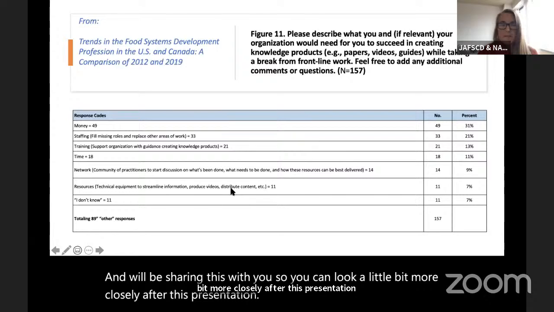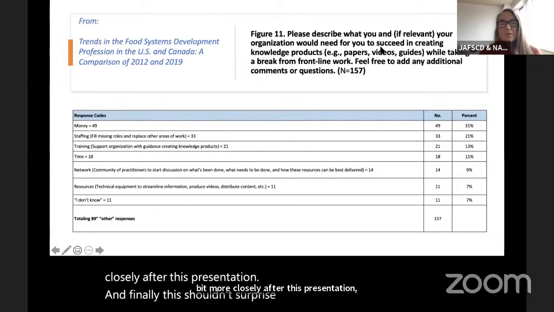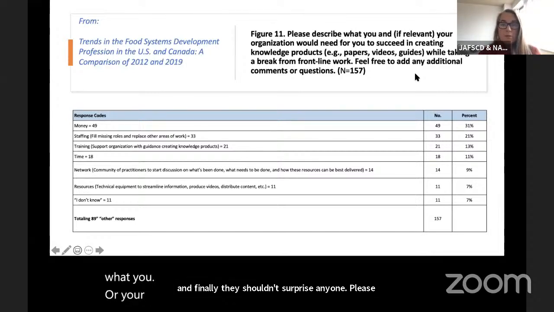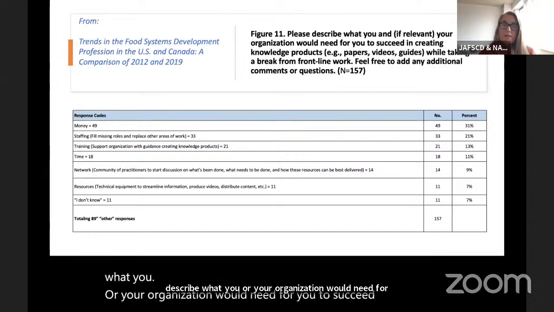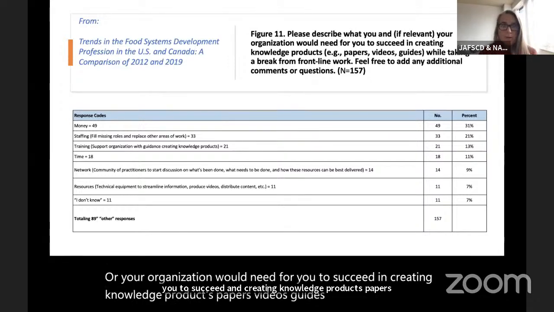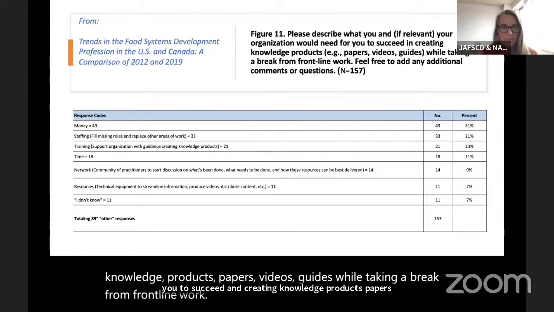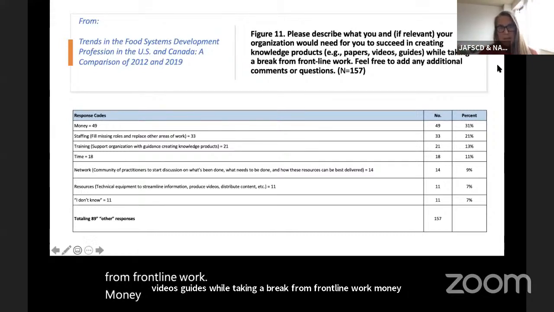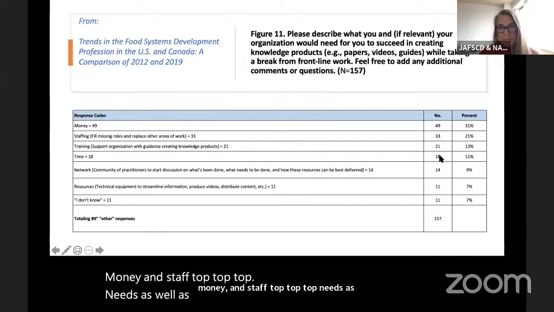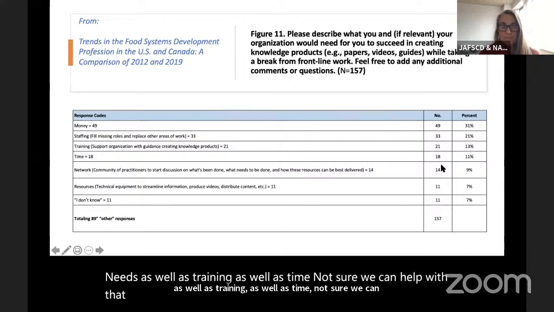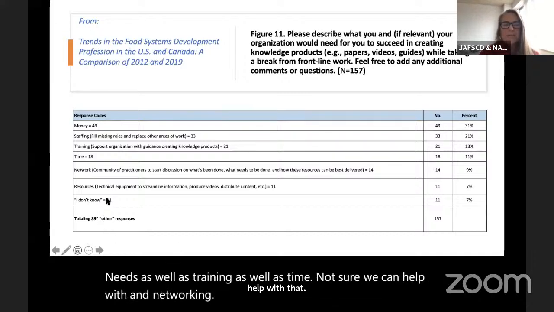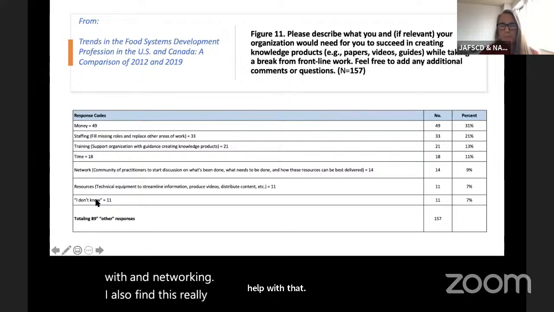And finally, this shouldn't surprise anyone. Please just describe what you or your organization would need for you to succeed in creating knowledge, products, papers, videos, guides while taking a break from frontline work: money, and staff. Top needs, as well as training, as well as time. Not sure we can help with that, and networking. I also find this really interesting.